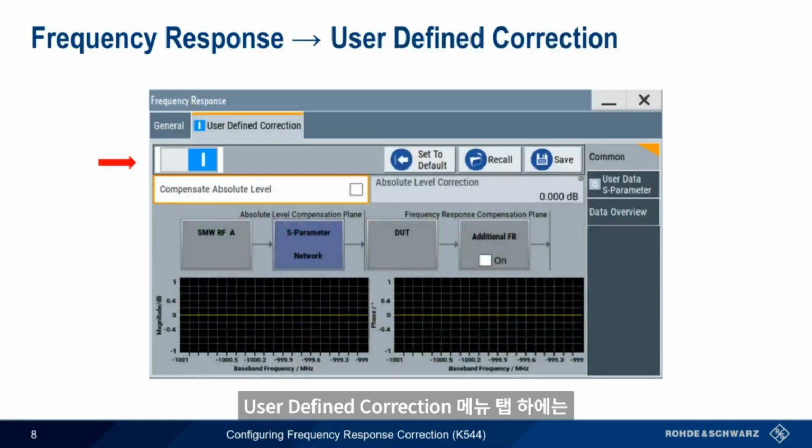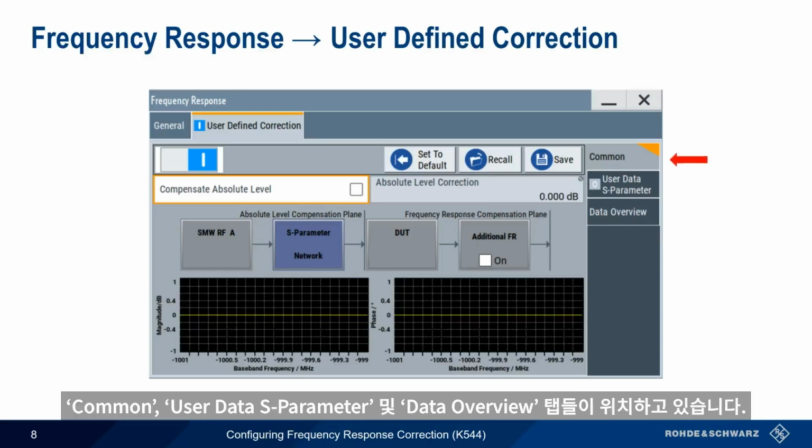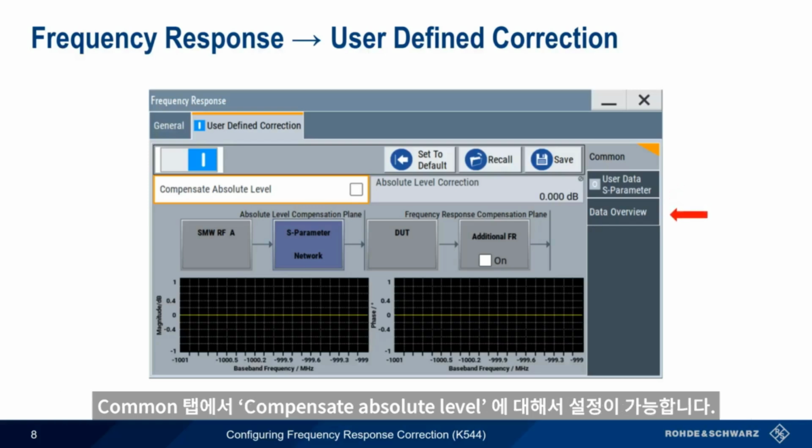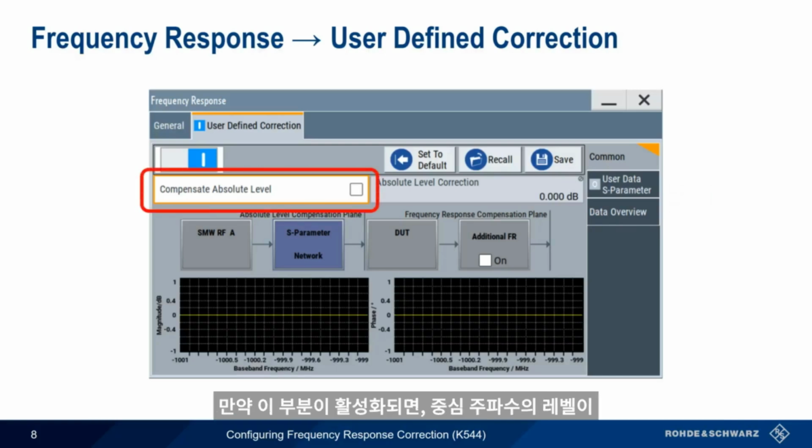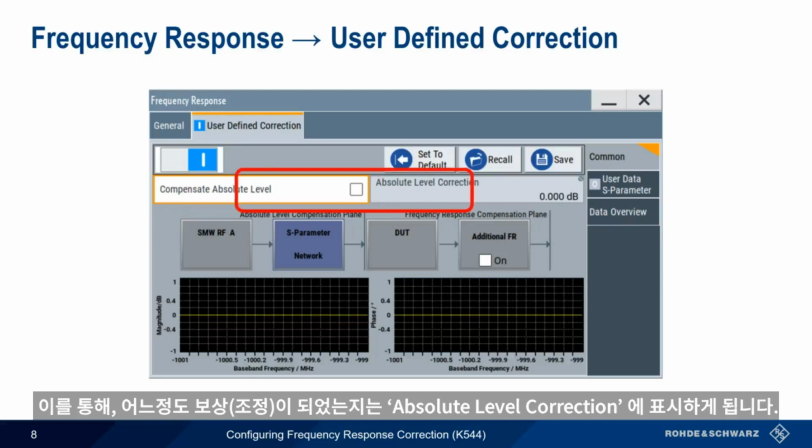In addition to enabling and disabling correction, there are three tabs under User-Defined Correction: Common, User Data S Parameter, and Data Overview. Within the Common tab, there's a setting called Compensate Absolute Level. If we enable this function, the generator output level at the center frequency of the signal will be adjusted based on the supplied S parameter data. In this case, the amount of level correction being applied will also be displayed.